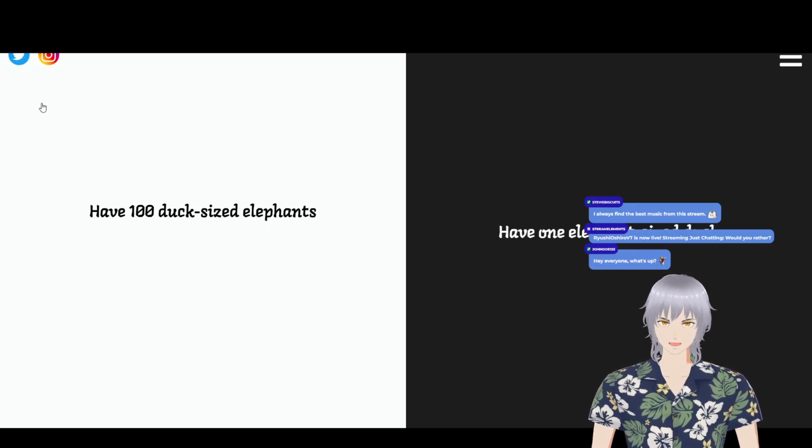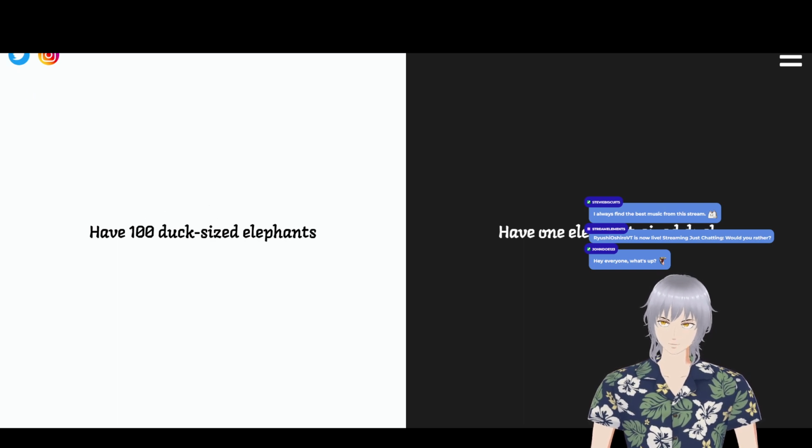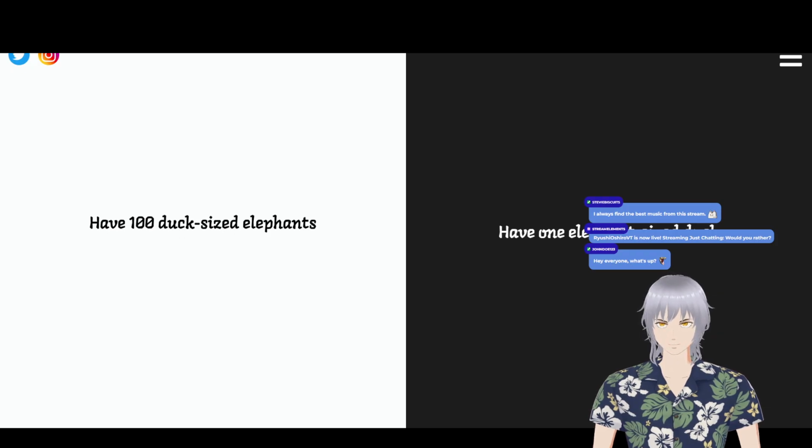Also, gaming is a social thing as well, technically. Have 100 duck-sized elephants.